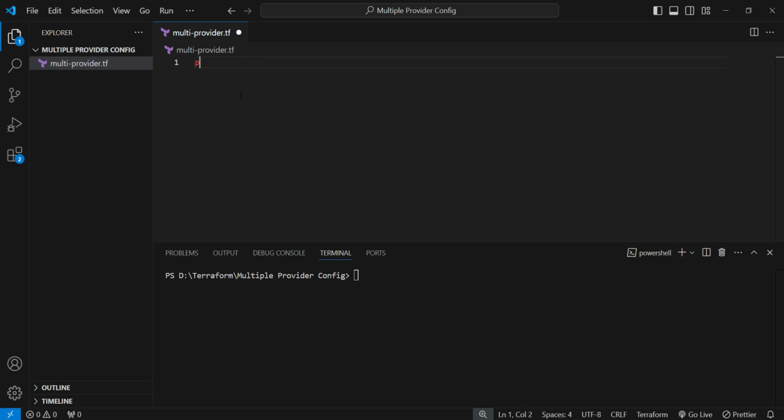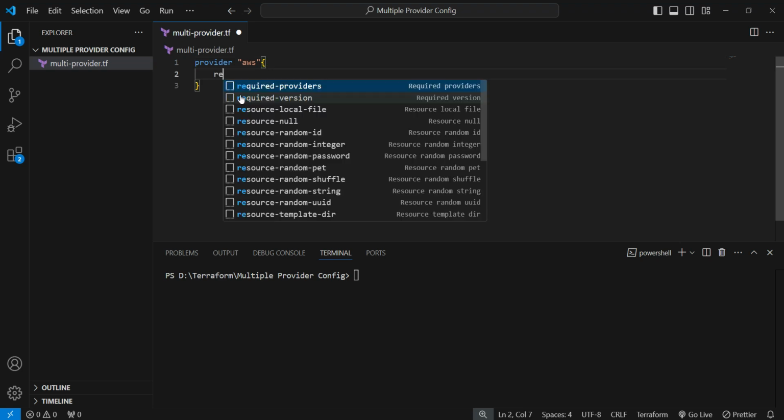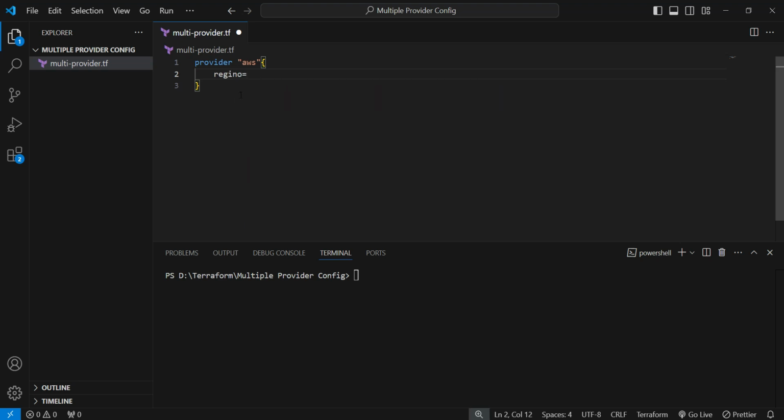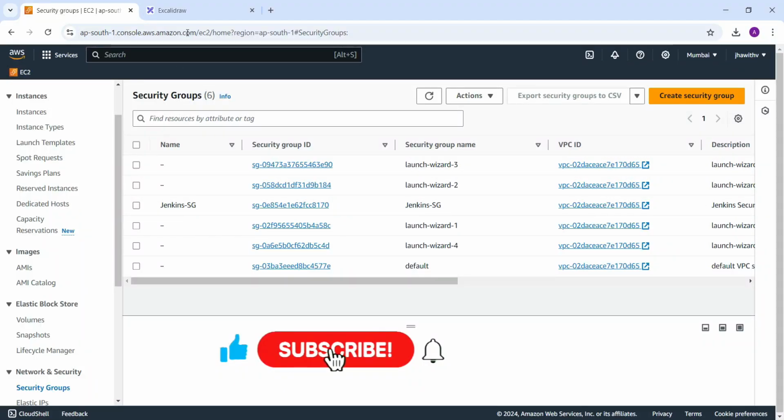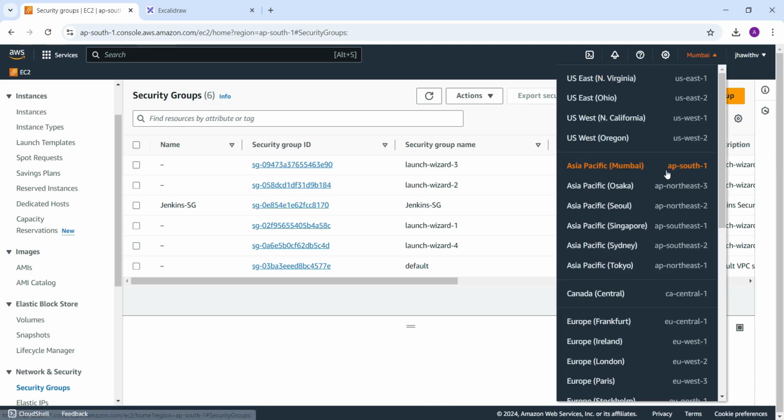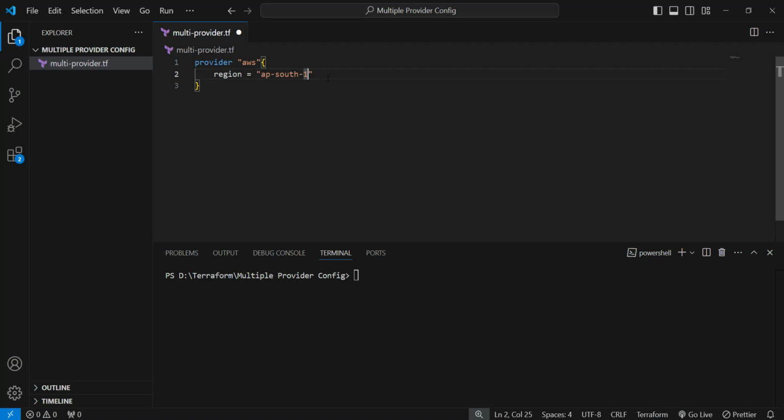For that, I will create a provider here. This is the provider, and I am going to use AWS. Inside it I am going to define the region in which I am going to work. That is the Mumbai region, ap-south-1. You can see in the details also that Mumbai belongs to ap-south-1. Now I have a requirement to create security groups for the production and pre-production environments. I am going to create both security groups in the Mumbai region only.